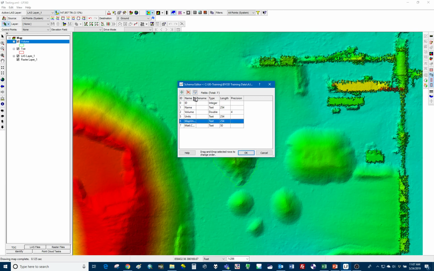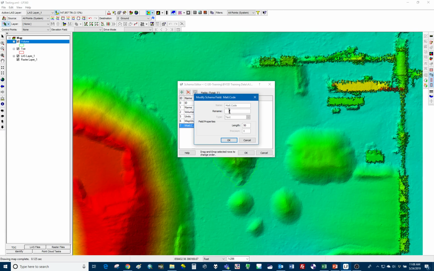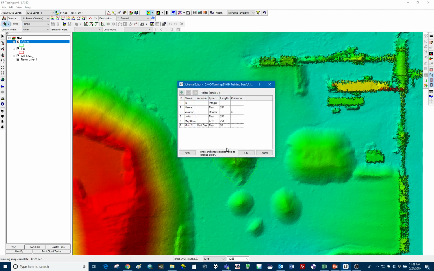So all you'll do is select the Modify Properties of Selected Field. So I've selected the schema that I wanted to edit, and you can see here you can rename it. So let's say I just want it to be called material description, something like that. Click OK, and now it's going to save that change that I made.